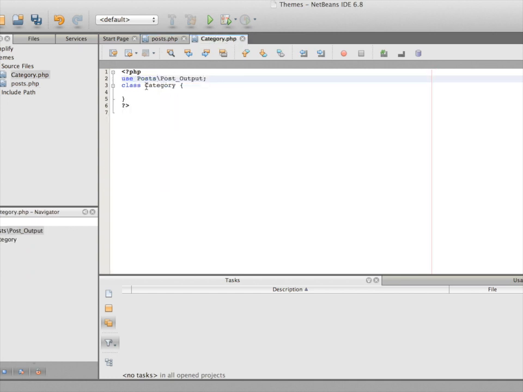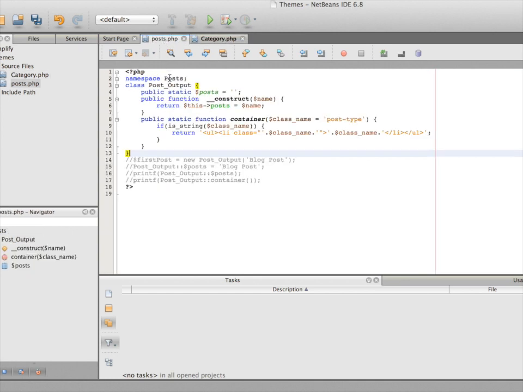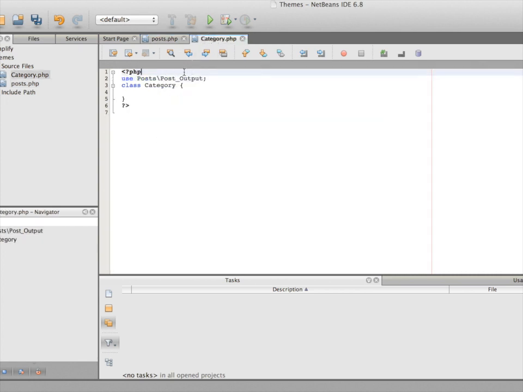from the namespace posts. So you might remember that we packaged our post output class inside our post namespace. Now what if we want to add another namespace, a new namespace that will store the category class? What will happen in that case?